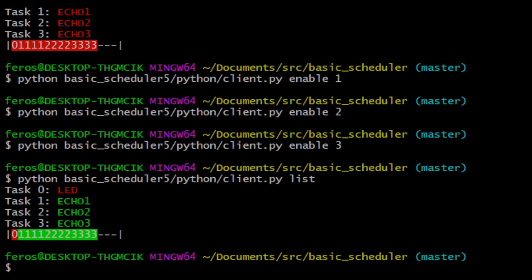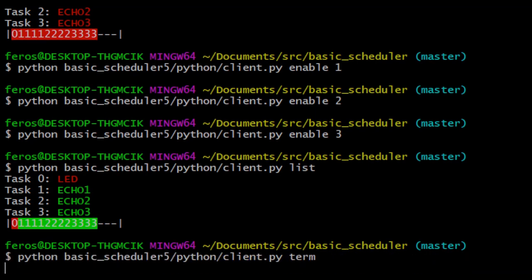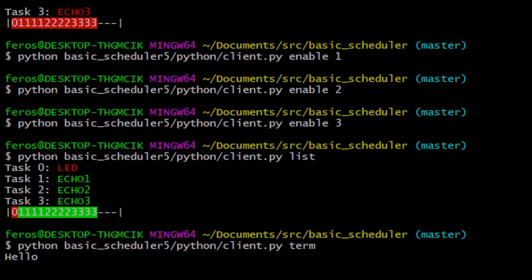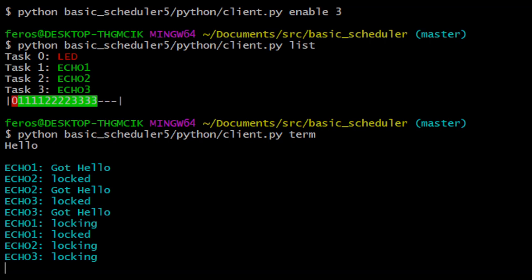You can see the 3 echo tasks are now running. Now when I run the terminal, I can type hello, and you can see how the first task was able to read the text out of the buffer. Once it finished, it released a lock that the second task got, then also did the echo and released the lock. The third task got it, printed out its response, and then the first task got the lock again, and the other 2 tasks are currently waiting.